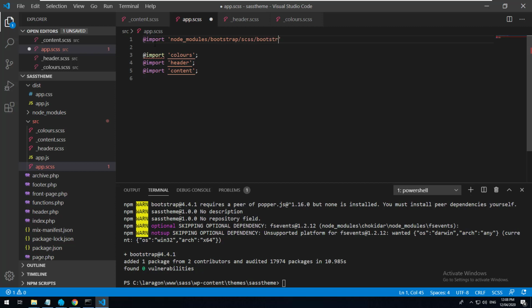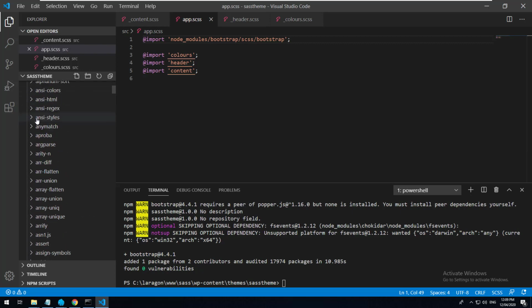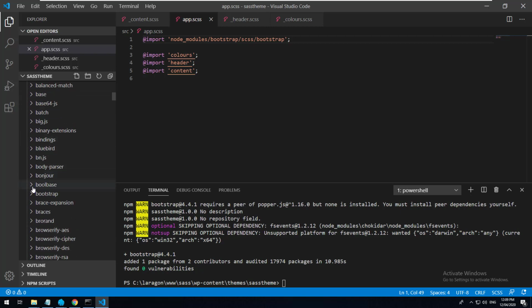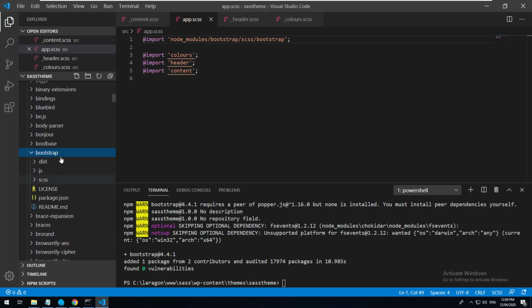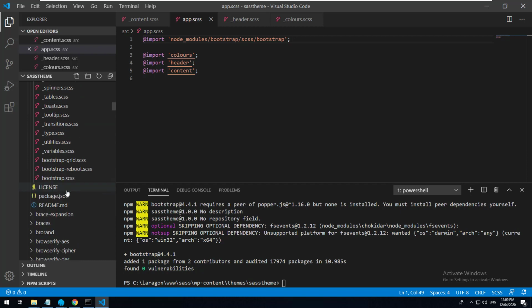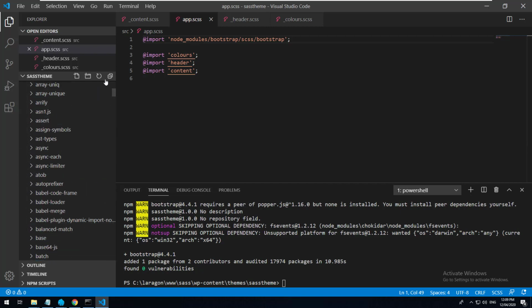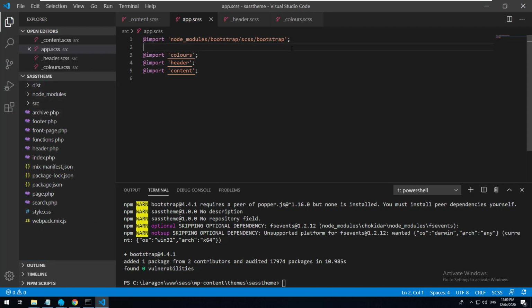SCSS Bootstrap. Now, how did I get that? Well, if you remember, we have a node modules folder, and inside there we have a lot of things, but one of them is Bootstrap. And you'll see we're telling it to go to Bootstrap, then SCSS, and then to the main Bootstrap file, which is there. So that's basically what it's referring to. You don't have to worry about that now because it's bringing it into the project.